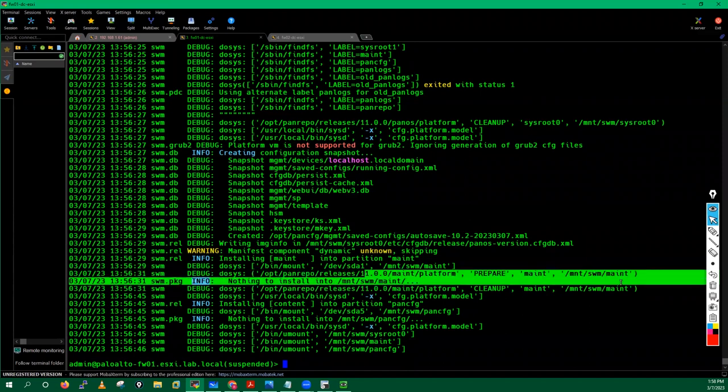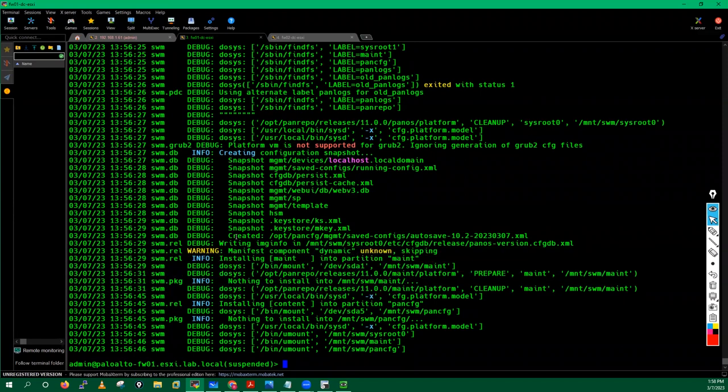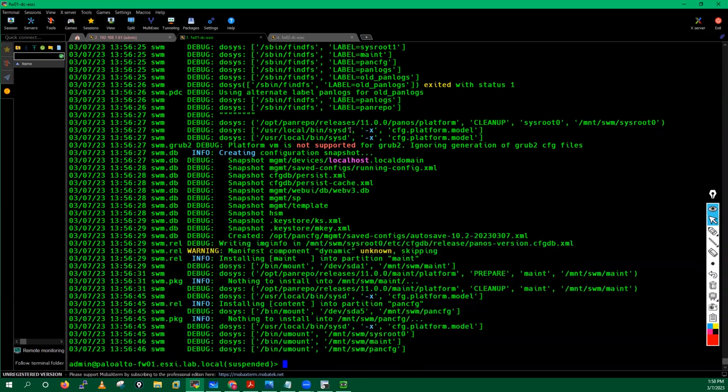It is prepared, right? Whenever you start this process of installation, upgrade, or installation of a new version, you will get all these log files inside this particular daemon inside your Palo Alto. You can see they have basically cleaned up the sysroot zero partition, right, where they are going to install this 11.0.0 PAN-OS version. You can see everything here right now.